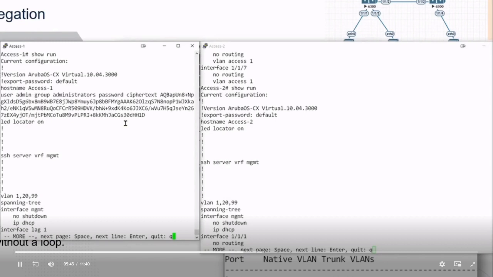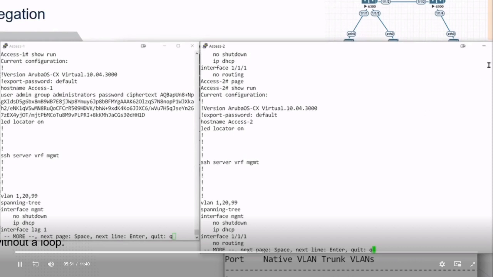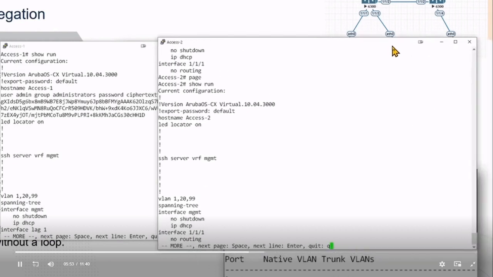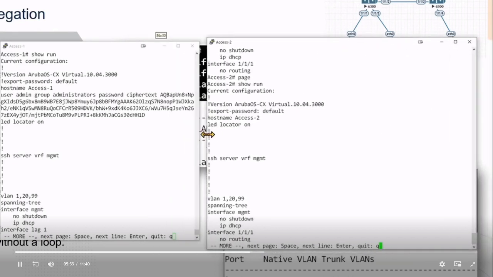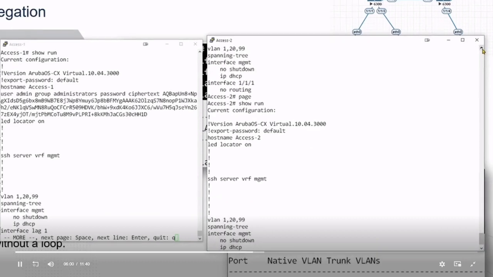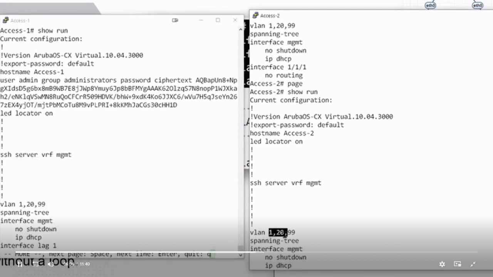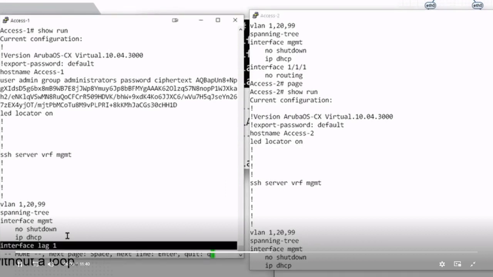Show run again. And what do we see here? Oh, I didn't put a page. So page. Oh, maybe I did. So they're kind of lined up. They're a little bit off from each other, but that's okay. We can sort them out here by scrolling up a bit. And you can see we've got server, we've got our VLANs, our spanning tree is enabled. Nothing really different there, but see, this is our interface lag 1.